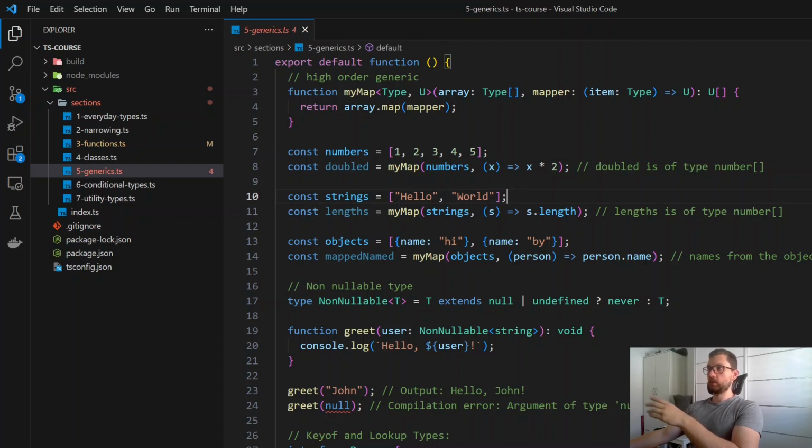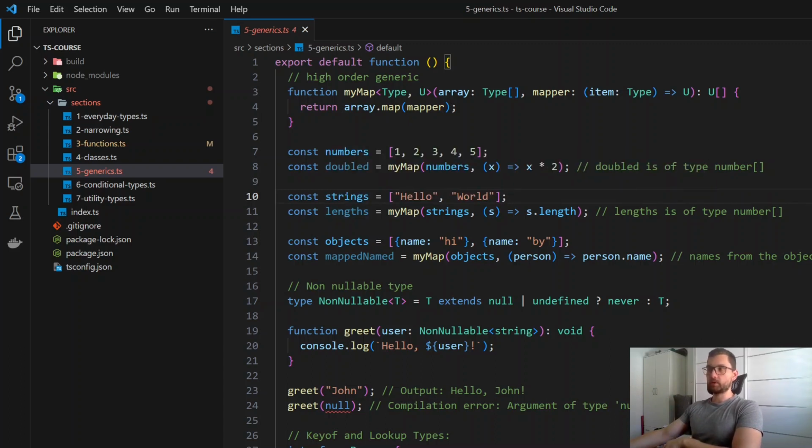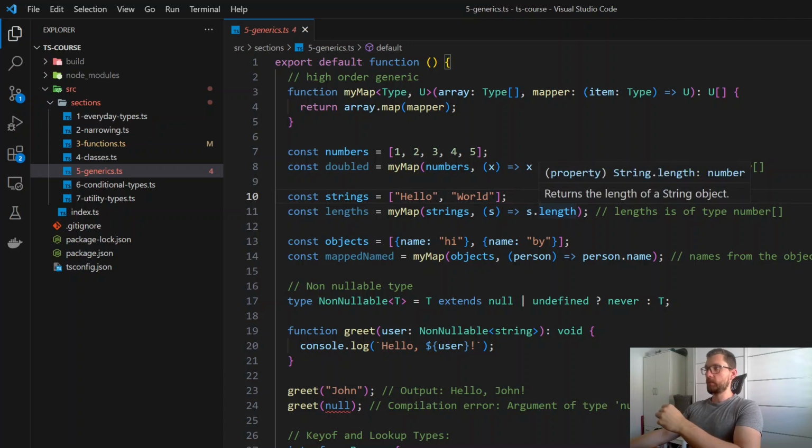Now let's look at the string example. So we have here a hello world, and this mapper is going to return the length of the strings. So again, we use this mymap, we pass here the strings, and this thing is going to be a string, and it's going to return s.length. So length is going to return the number of the length of the string, basically. So it says here that it's going to return a number and returns the length of the string object.